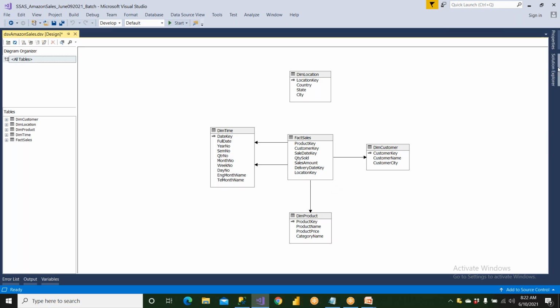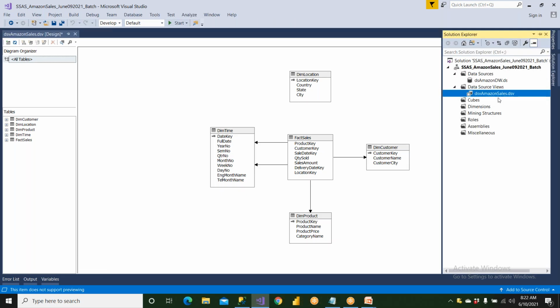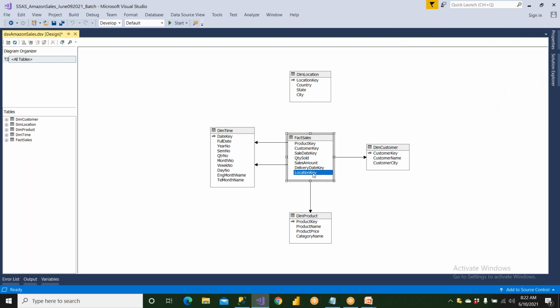How can we do that? Everything, all customizations, can be done at the data source view level. Clear? So you take a location key, and from here you just drag it like this and save it. It's very, very simple to create relationships.